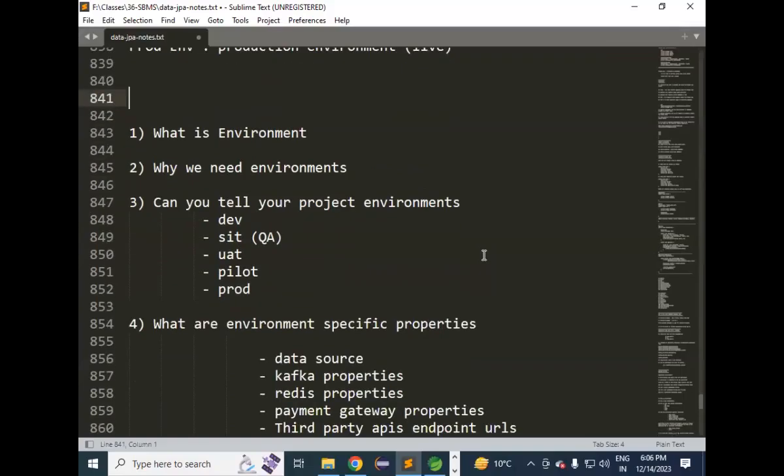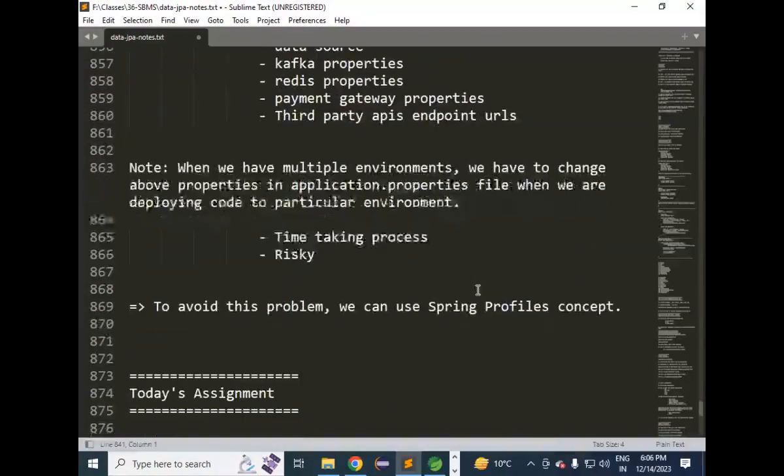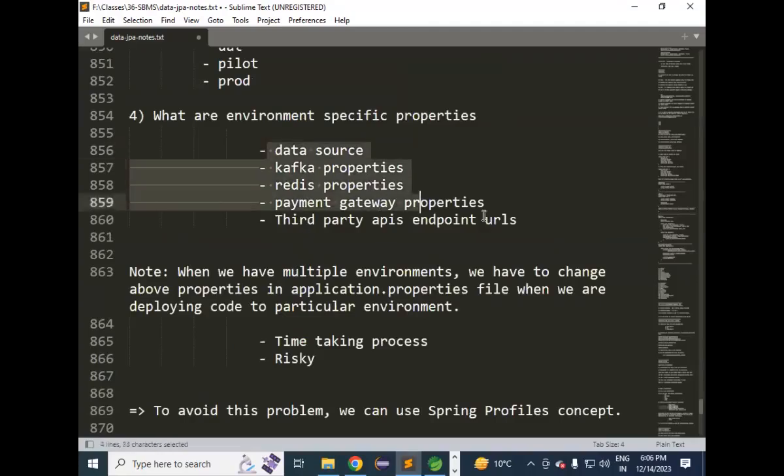When we are deploying our application in multiple environments, what is the problem? Every environment will have its own properties. Those are called environment specific properties. So database credentials will be different for every environment. Kafka servers will be different. Redis servers will be different. Payment gateway properties will be different. Third-party endpoint URLs also will be different.